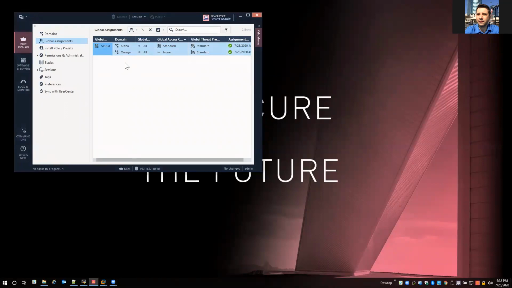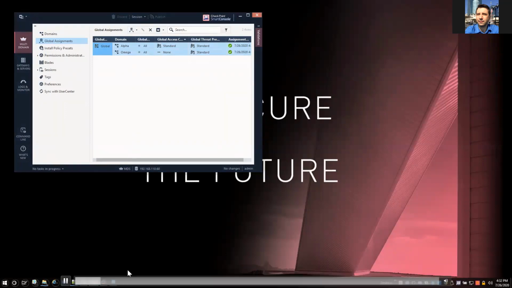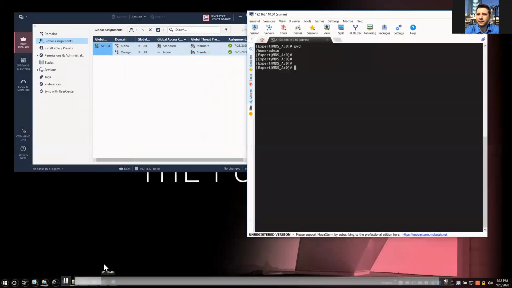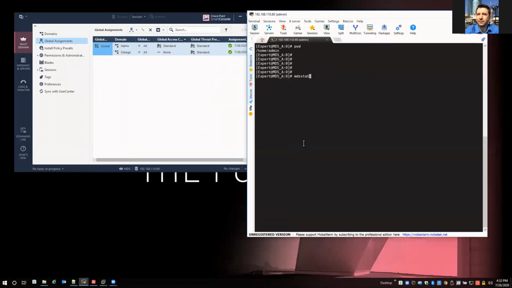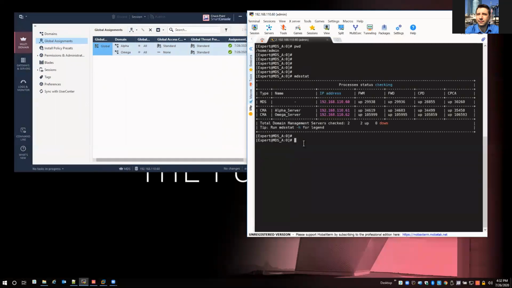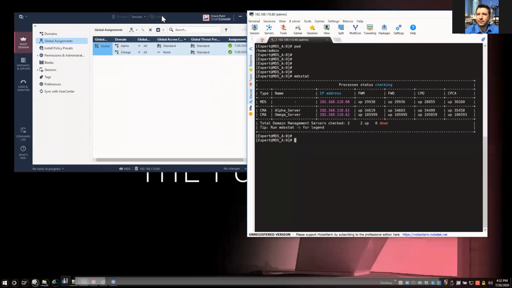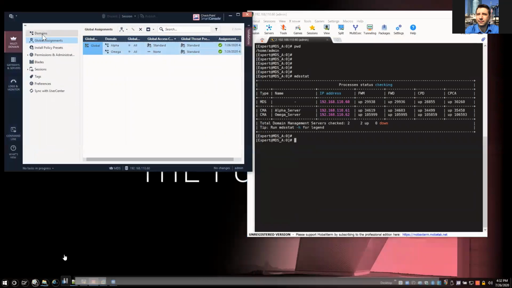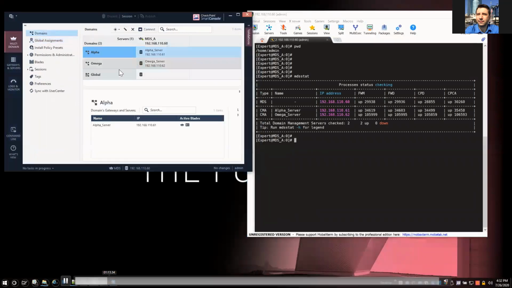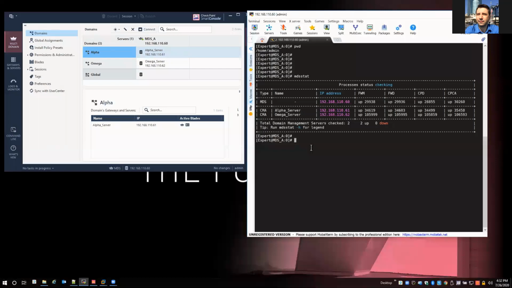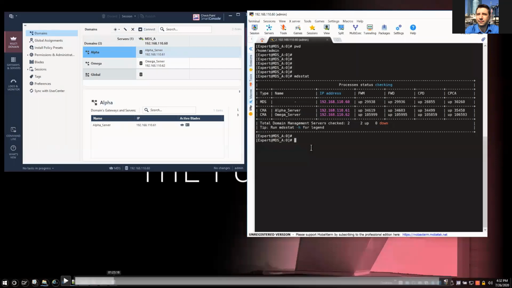And what we're going to do, we're going to restore the omega. So we are on the MDS. Yes, we do see the information. Again, we will try to collect the data. So again, alpha and omega, right? They are the domains, alpha server and omega server. They are the domain management servers.